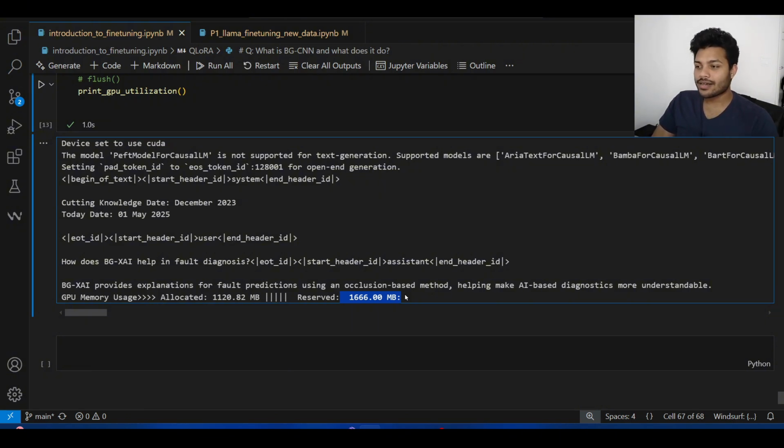So yeah, that was all about this video. In the upcoming video, I'll show you how you can fine tune on a dataset, because right now it's trained on a single sentence. How we can do this on a dataset by using all this, especially using QLoRA, quantized LoRA.